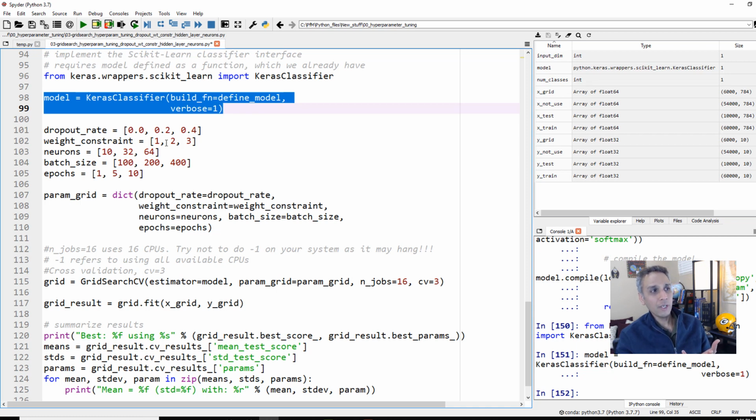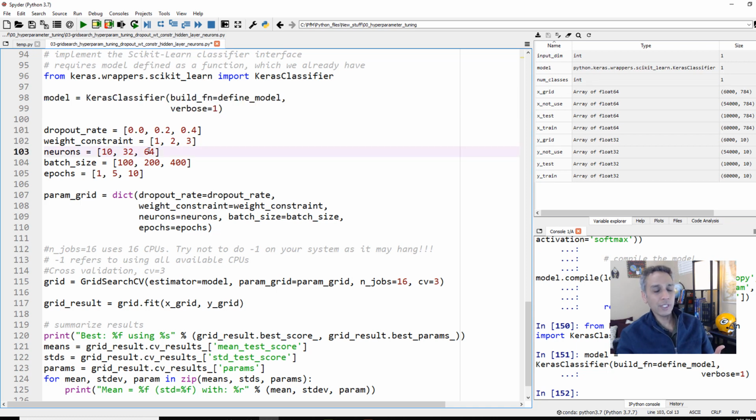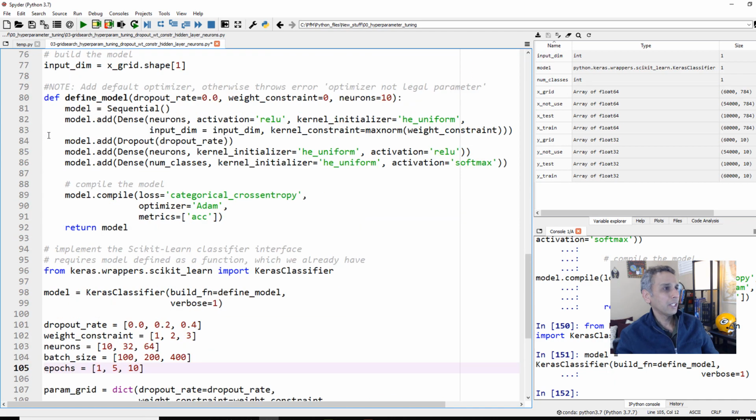Weight constraints. Let's try 1, 2, 3. And number of neurons. Let's do 10, 32, 64. And batch size 100, 200, 400. I don't know what the good batch size is. We'll find out. Number of epochs. Of course, in real life, you would go to, I don't know, 50, 100, 1000, whatever. Because of speed, I'm going to just use 1, 5, or 10. That's it.